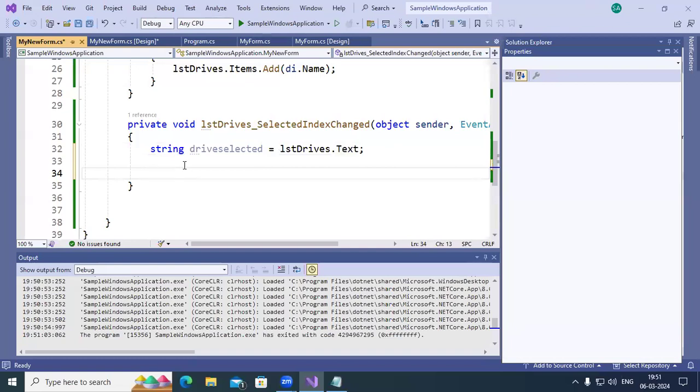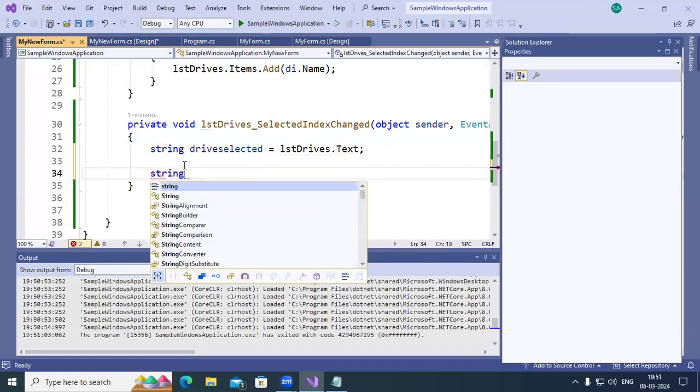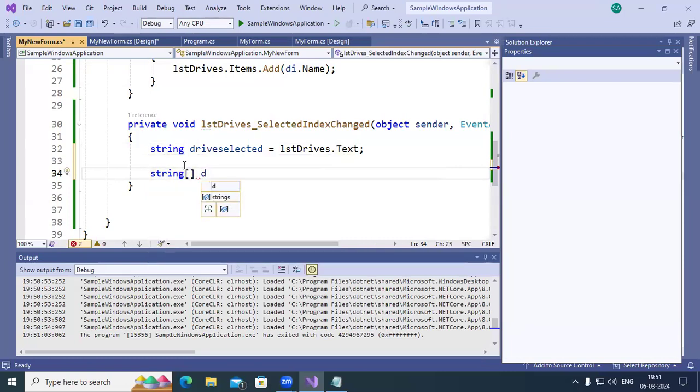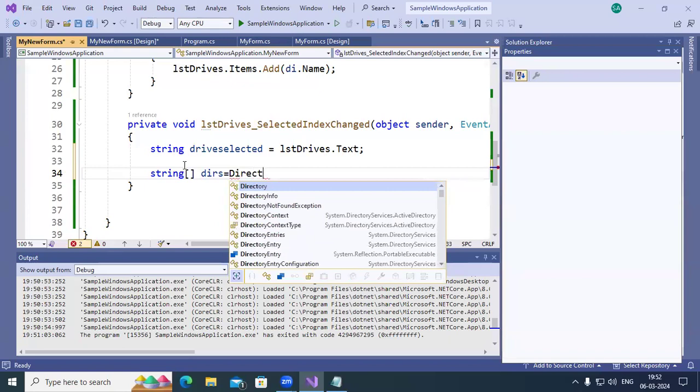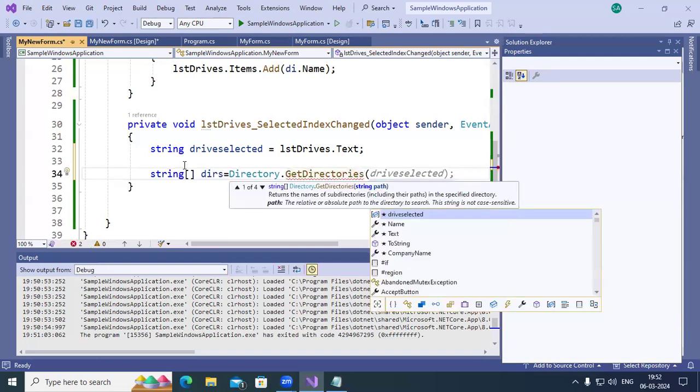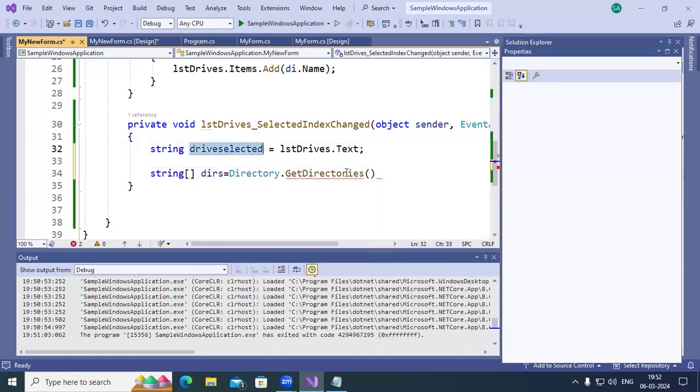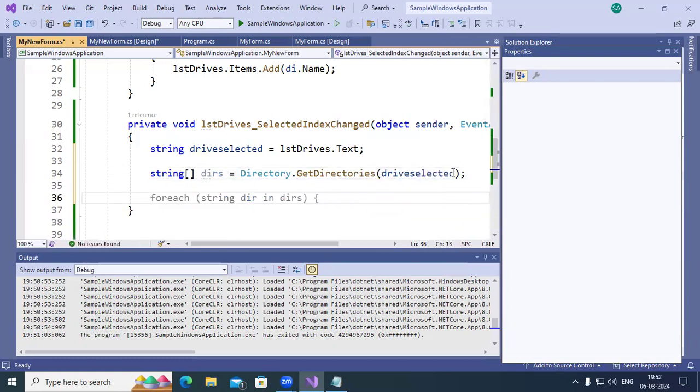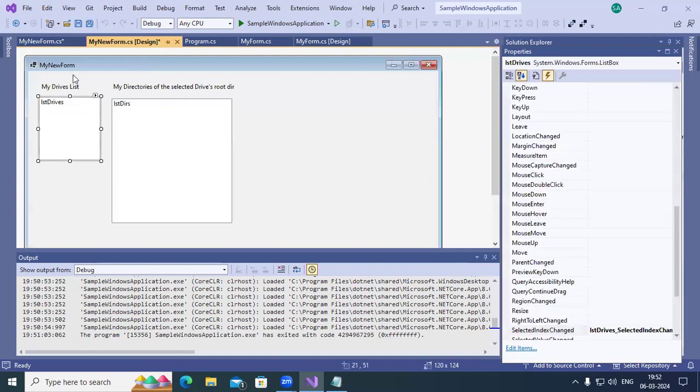Okay, so here write next string array we take here, dirs, this equal to Directory.GetDirectories followed by, we need to specify here the root directory. We put this as driveSelected. So once they are selected one by one, we can retrieve and we can bind here to the list box.